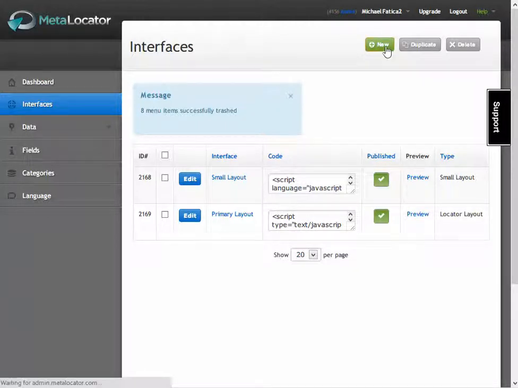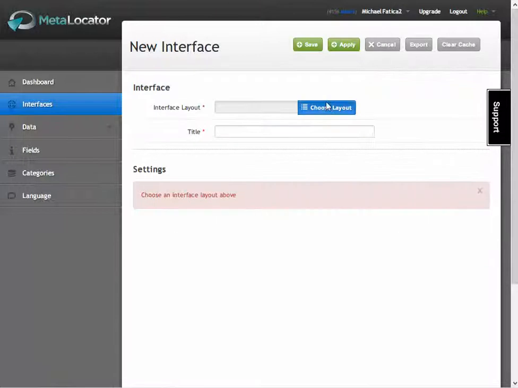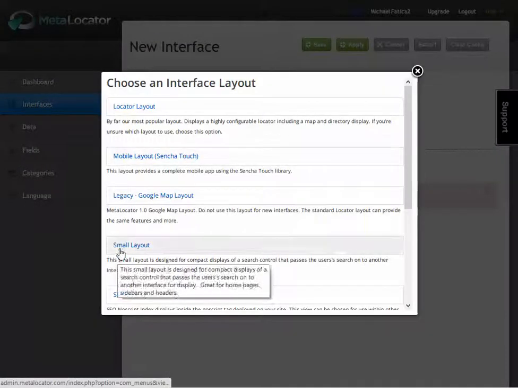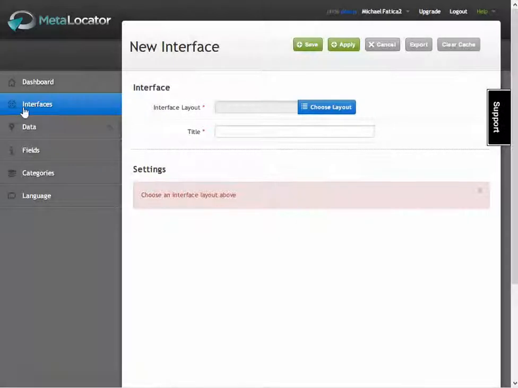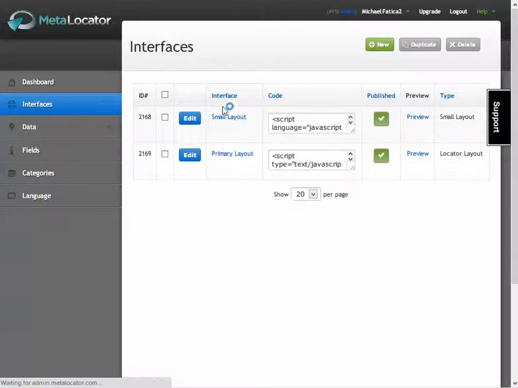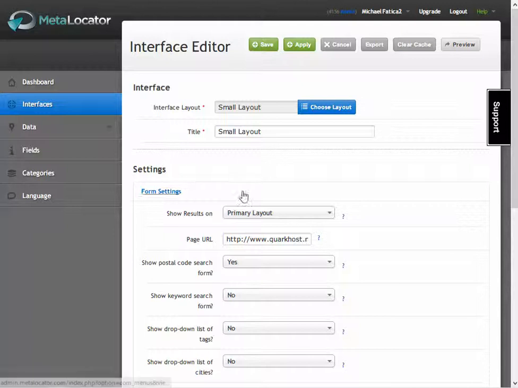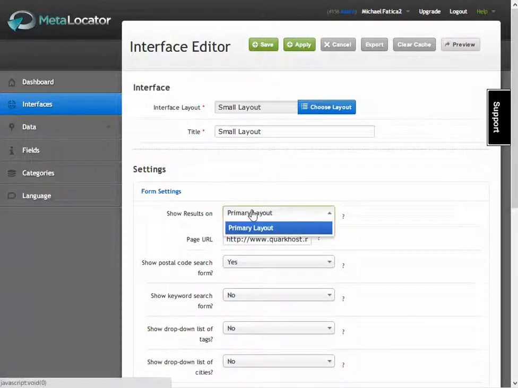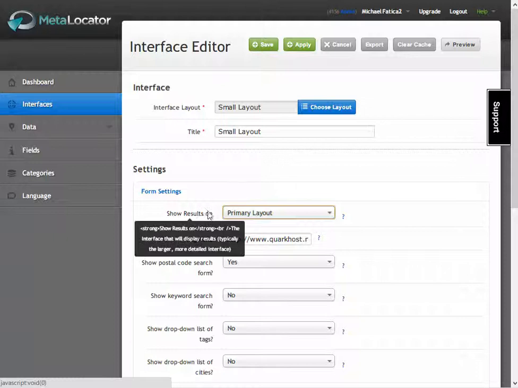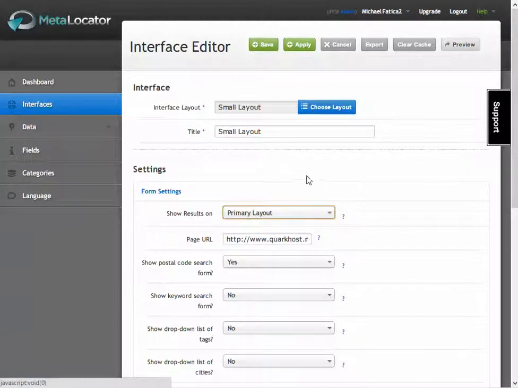To do this, simply create a new interface, and when you do that, choose layout and then choose the small layout. We're going to use the example that I've already created. Within this small layout, there are a couple important settings to mention. The first one is the interface on which it should display results. In this example, we've chosen the primary layout. So when a search is performed on the small layout, it will redirect and display the results on the primary layout. So that's the second interface that needs to be created.